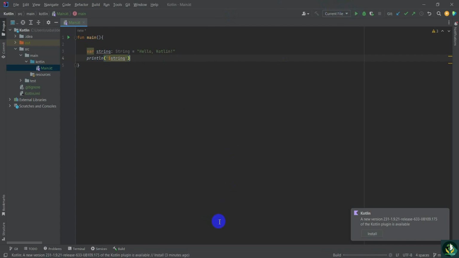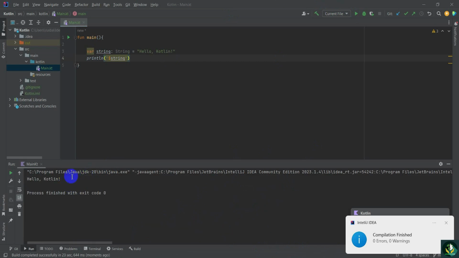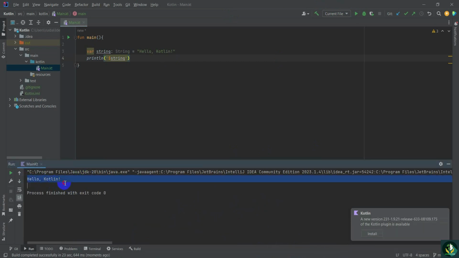Here it is building the function. Wait for a few seconds. As you can see, the result is printed: Hello Kotlin. This is the output. In this session, the entry point is completed.